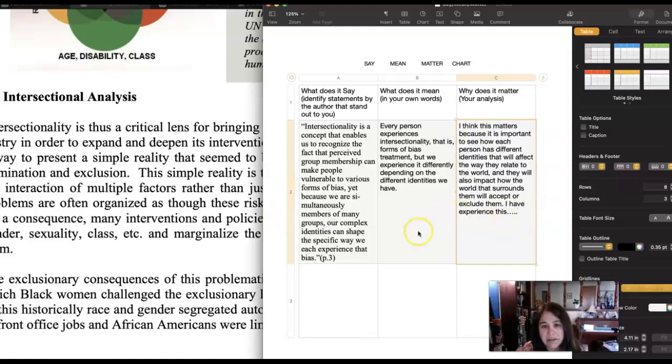Okay. So this is what I want you to do. You choose a quote that is interesting or that you think is really important from the reading, and then you come back here and you copy and paste that and say where you got it, and then you try to explain it in your own words, and then you try to analyze it, meaning you try to make connections to other events, other personal stories that you have, or situations that you've seen in which you think this is reflected. So that's basically what you need to do in the Say Mean Matter chart.